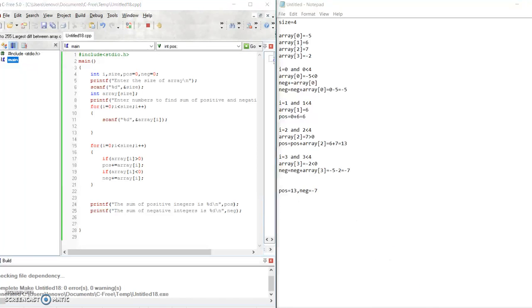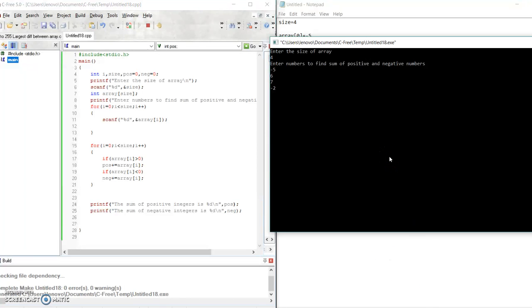Now let's check whether this is correct or not. Now I am pressing enter. When I press enter, this process will go automatically. So POS is 13 and neg is minus 7.